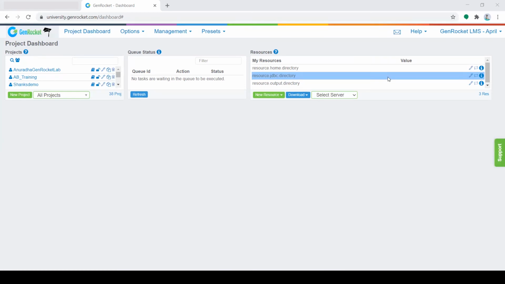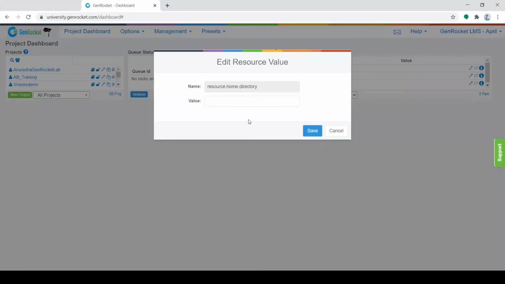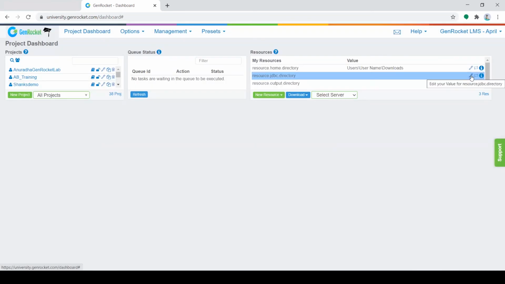Let's add a directory path for one of these resources. Click on the Edit pencil icon and enter your value. For this example, we will enter users, username, downloads. In this example, the home directory will be set to the downloads folder for a specific user. Let's do this for the next one.